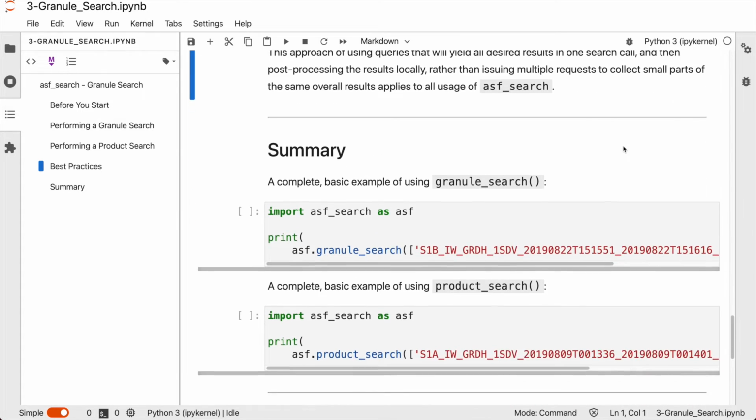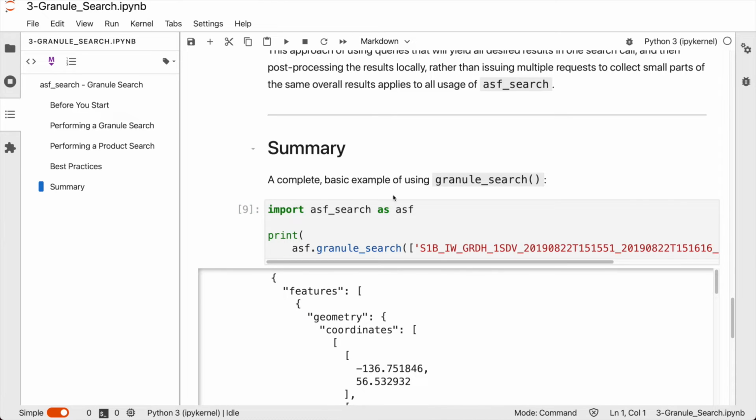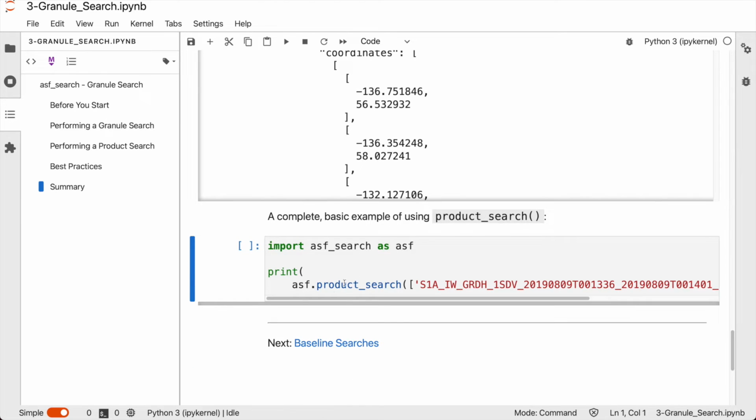So in conclusion on Granule and product searches, here is a complete basic example of using Granule Search. Again, I'm importing that library, asf_search, and then just calling asf.granule_search with, in this case, a single Granule name, and wrapping that into print to get the free GeoJSON serialization, and there it is. And then similarly, an identical example using product search: import asf_search, and then call asf.product_search with the list of scenes or list of products in question.